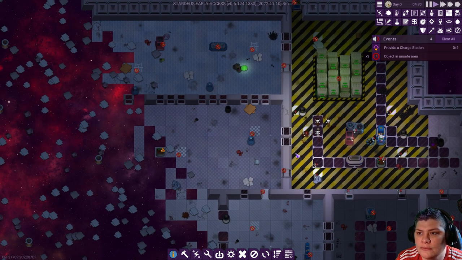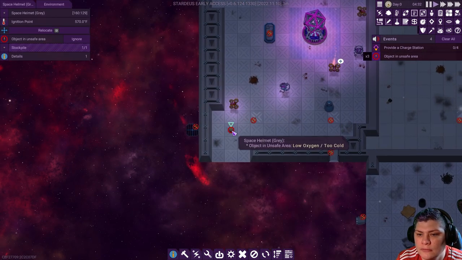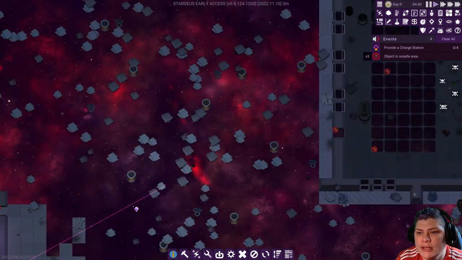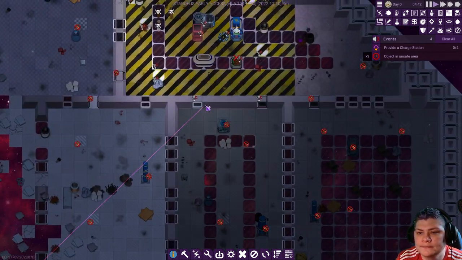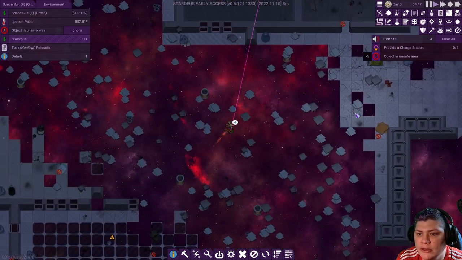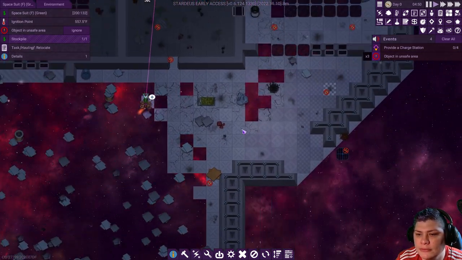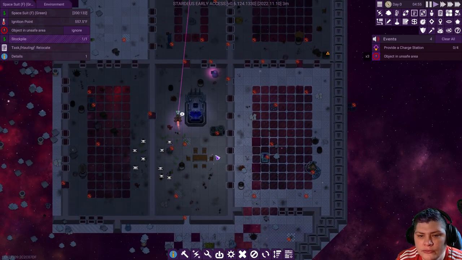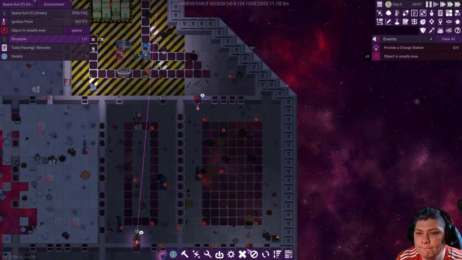Let's find those. Got a space helmet here, so let's relocate it. Relocate that bee. Just put it there. And then where's our other one? They're moving that one. There should be another space helmet somewhere.